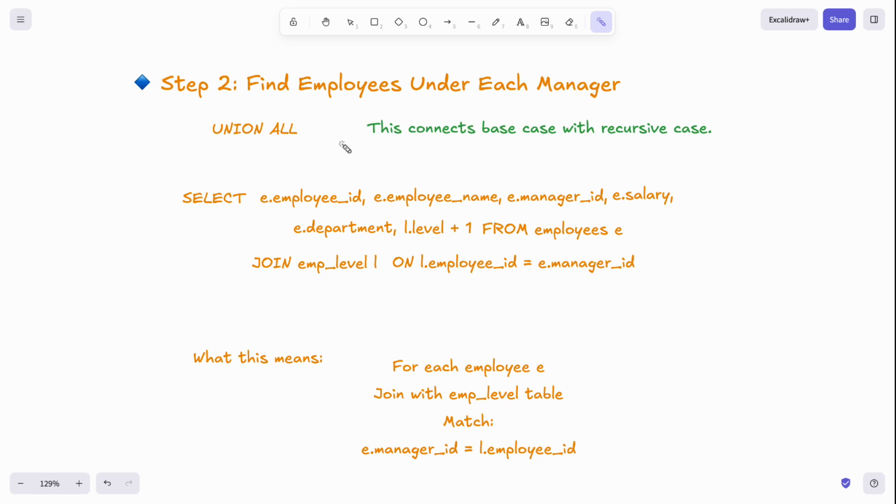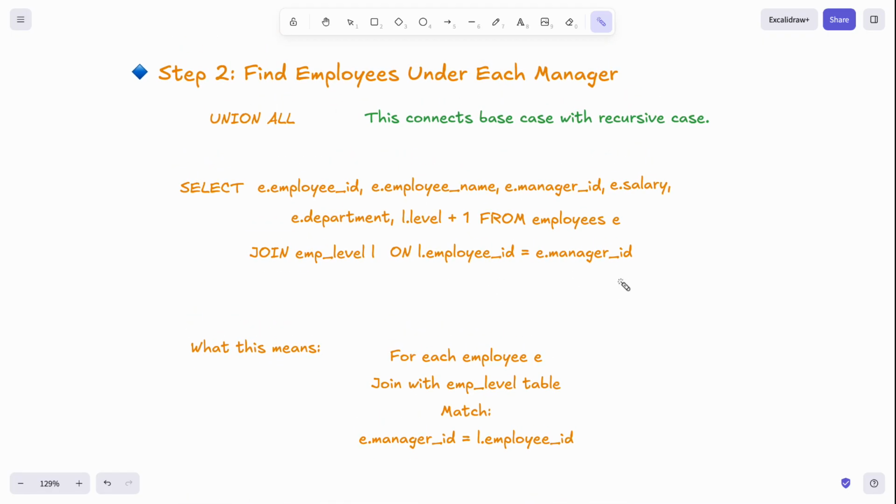So we have to union this base case with the recursive case. So select employee id, name, manager id, salary, department, level plus 1 from the employee table, joining the table employee level on employee id equal to manager id. What does this mean? For each employee, join with the table where the manager id equals the employee id.